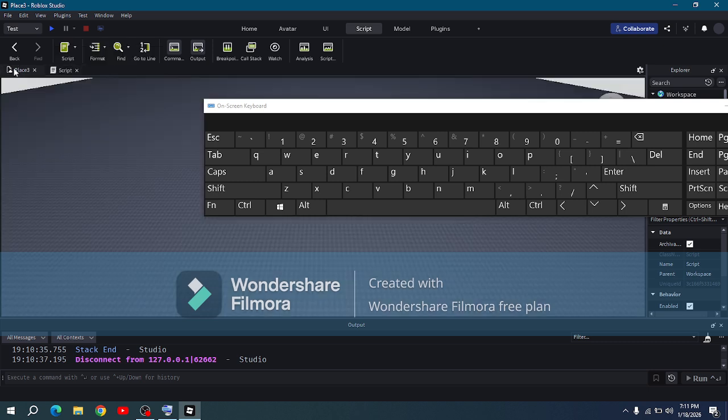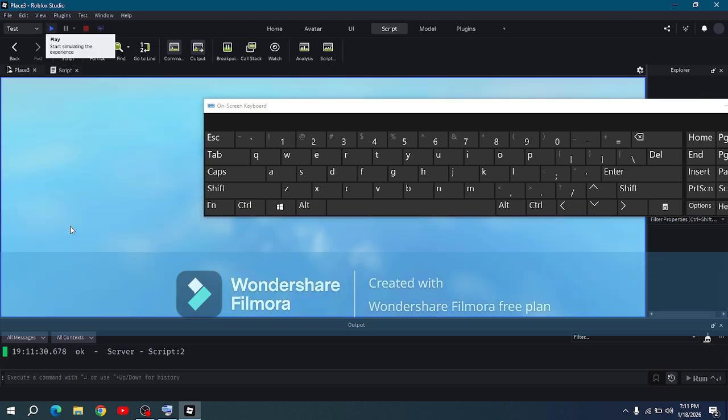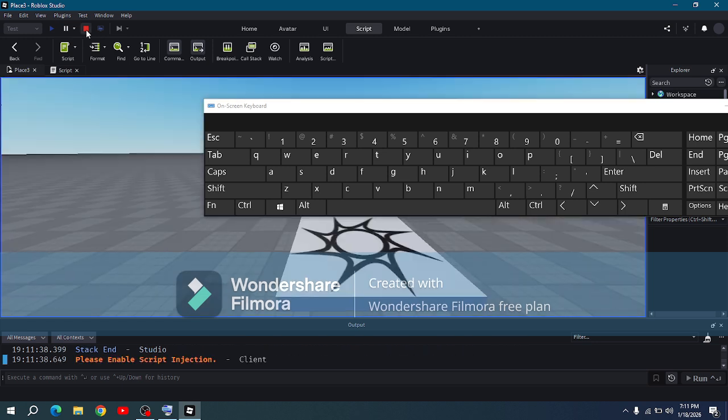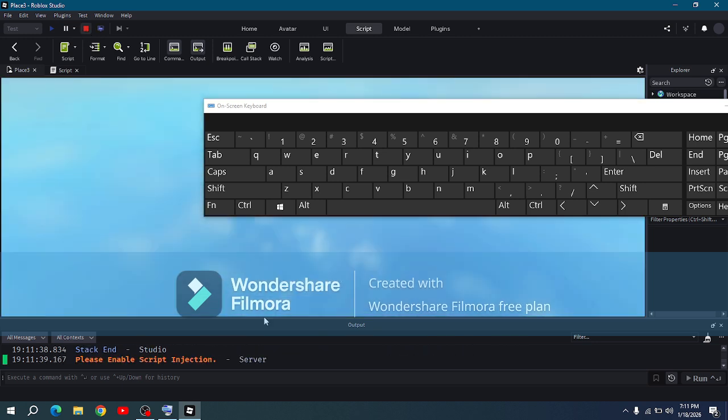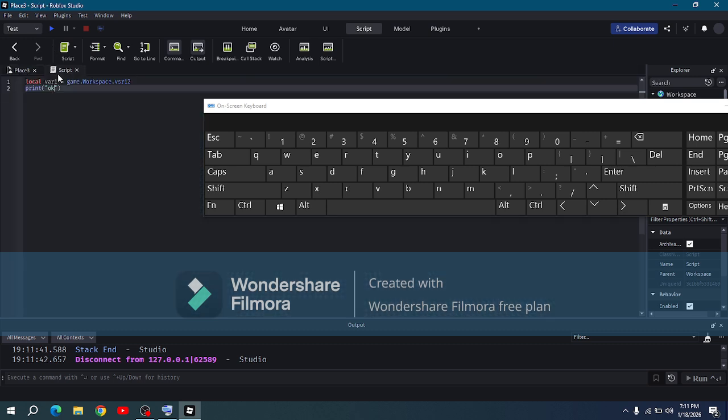Parenthesis. Okay, now if I play, it shows okay. And if the part name variable 12 didn't exist, then it'll show an error. I have explained it to you now. If the part name variable 12 didn't exist or was deleted, it won't work.